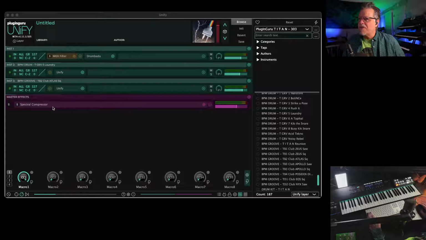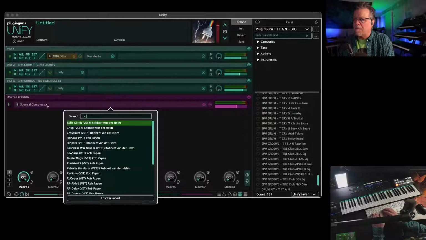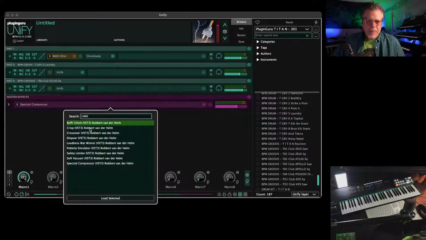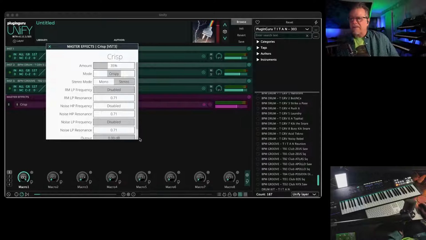So if we go over here, Spectral was Robert, so ROBB. These other plugins are included with this installer that you get for free. Some of these don't work, like Buffer Glitch doesn't really work. Crossover doesn't really work. Crisper is super cool. Combo Box, yeah, we can dive into Combo Box.